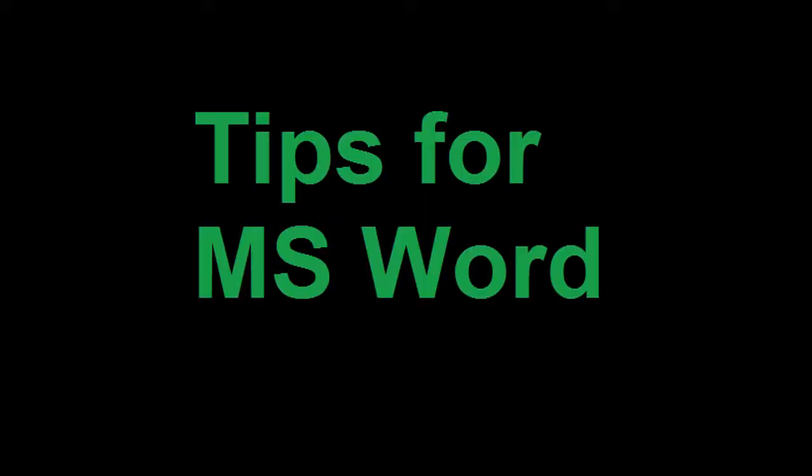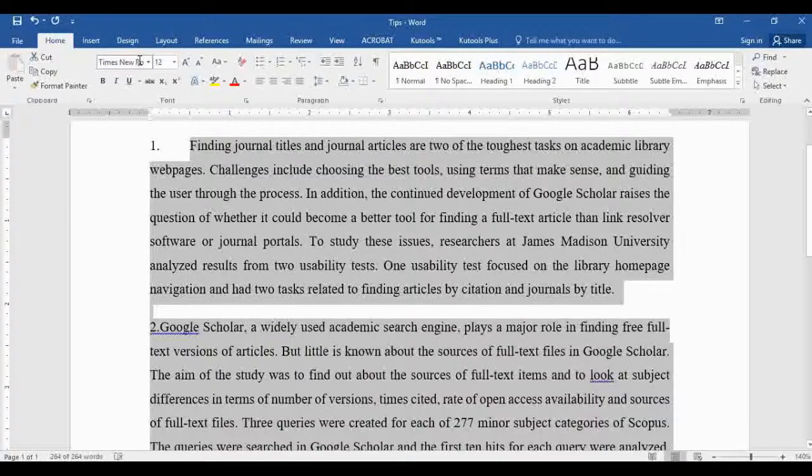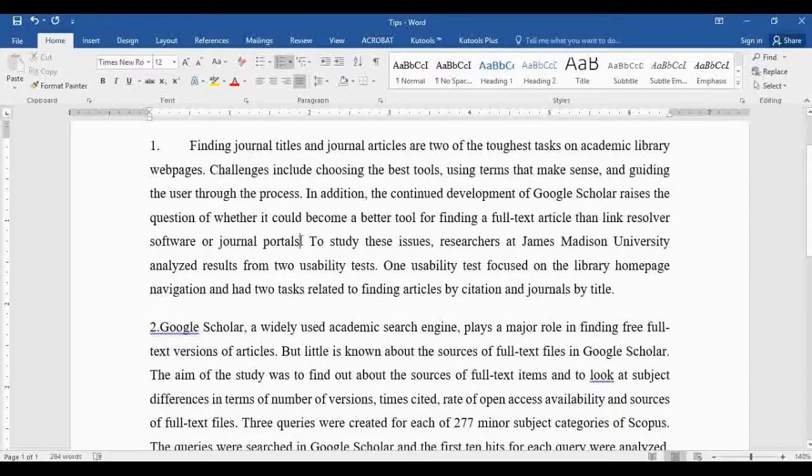Today I am going to give you some tips regarding MS Word. It will help you to organize and work on a fast-track basis. If you look at the document, normally you change your text from here. Let's say I'm going to choose Times New Roman in 12 size. This is how you normally do it.